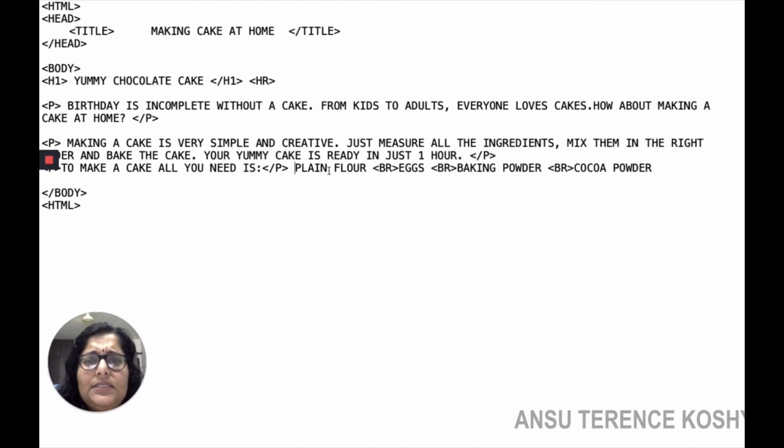Making a cake is very simple and creative. Just measure the ingredients, mix them in the right order and bake the cake. Your yummy cake is ready in just 1 hour. So that comes in the second paragraph.